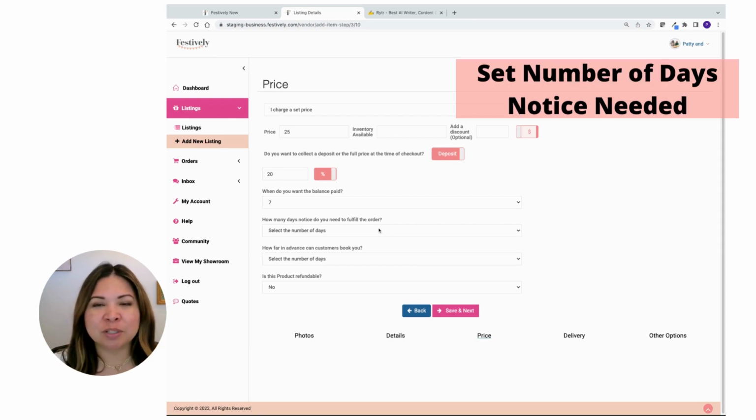How many days notice do you need to fulfill this order? So let's say flowers. You're not going to maybe turn it around in 1 day, but maybe you need 3 days notice. Maybe you need 5 days notice. So I'm going to say I need 5 days notice. So that means no one can book anything from me no sooner than 5 days prior to the actual date that's needed. On the front end of Festively, you'll see people will select the date of the service that they need. And that's how we're able to make sure that all of this works behind the scenes.